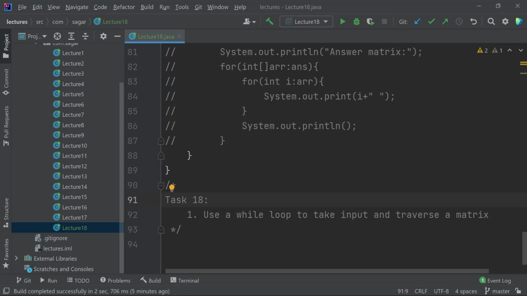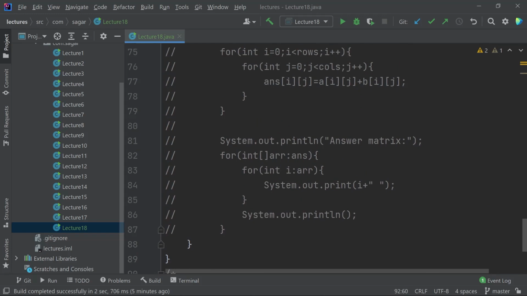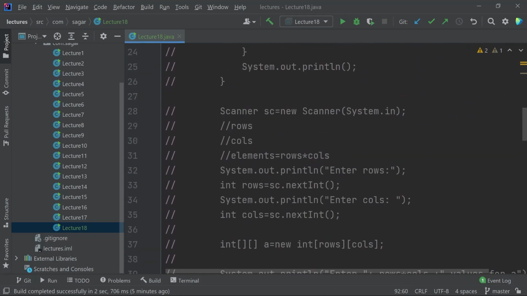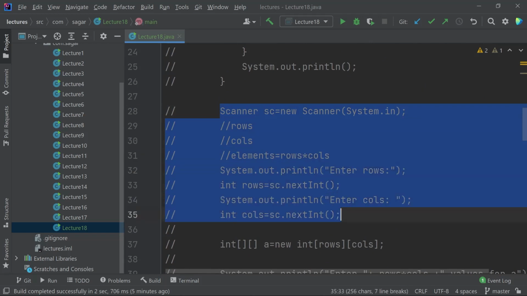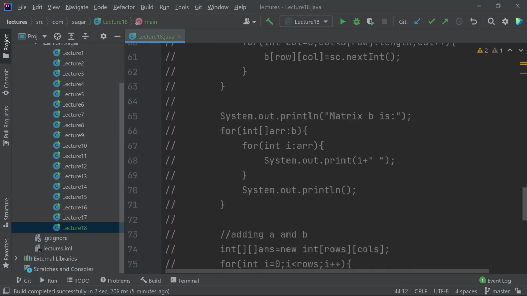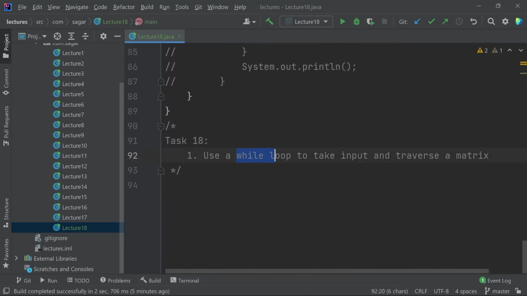And now it is time for your practice problem. So today in your task 18, you just have a very basic thing to do. Here you have to use a while loop to take input and traverse a matrix. So we just did that thing. You can see here we are taking an integer input for rows and columns, and then we are taking input for all the values for our matrix. And you just have to do the exact same thing with just a while loop.